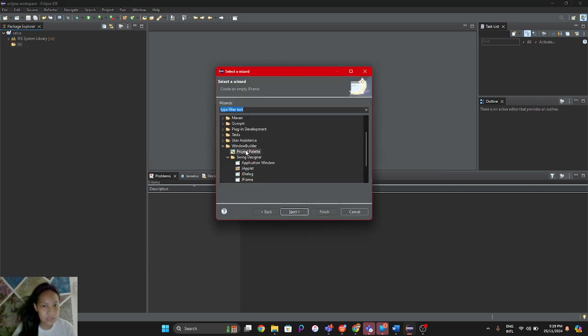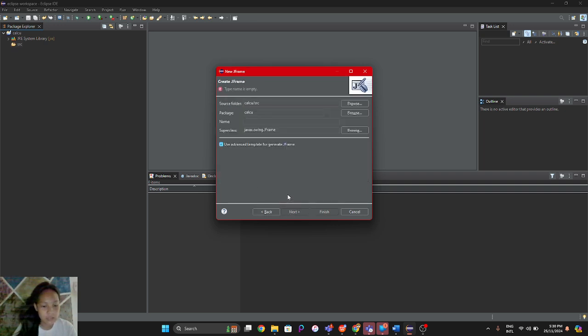As you guys can see, I've already downloaded the window builder. Here it is. So below window builder, let's go swing designer, and then swing designer. Let's click JFrame and then click next. Let's name it Calcu. Click finish.